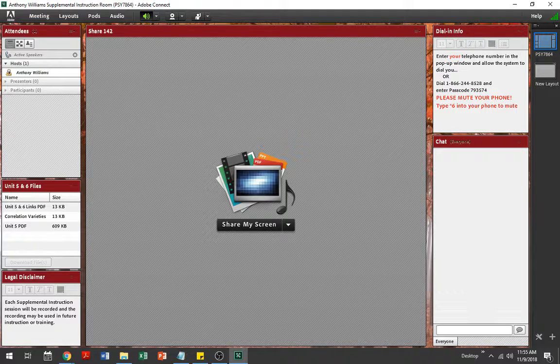I'm actually going to come into the room as another person here so that I can show you some other features with the attendees pod.